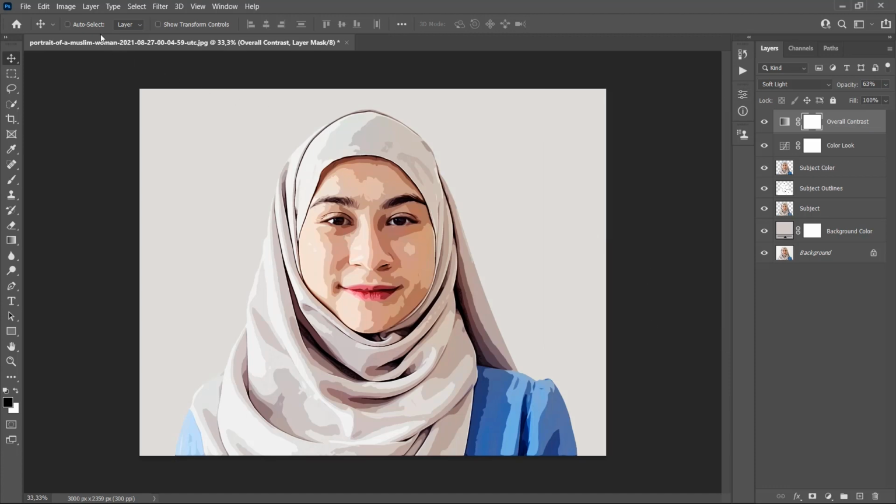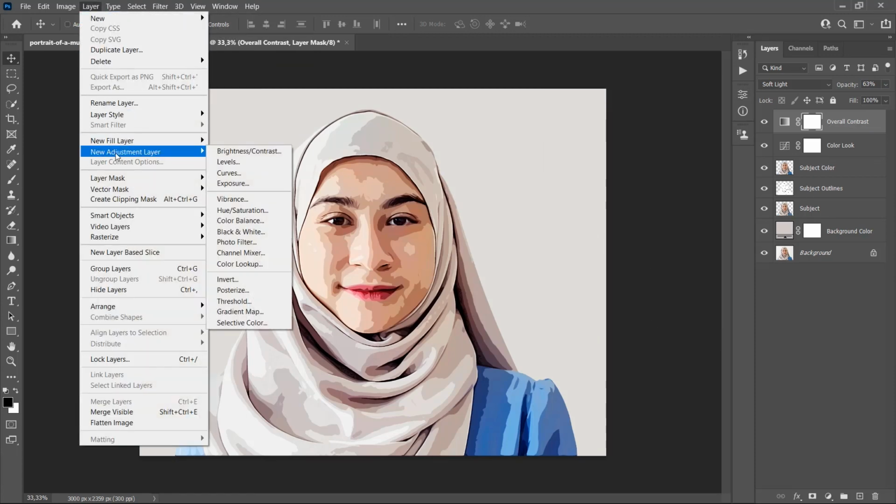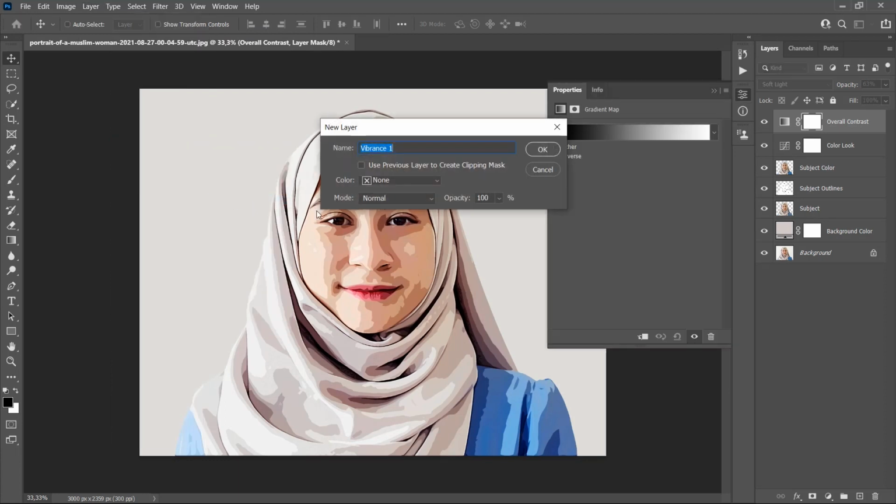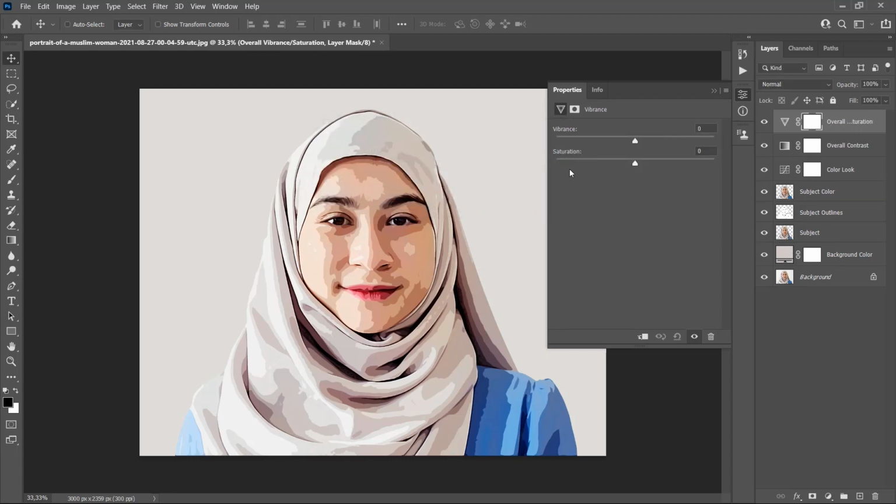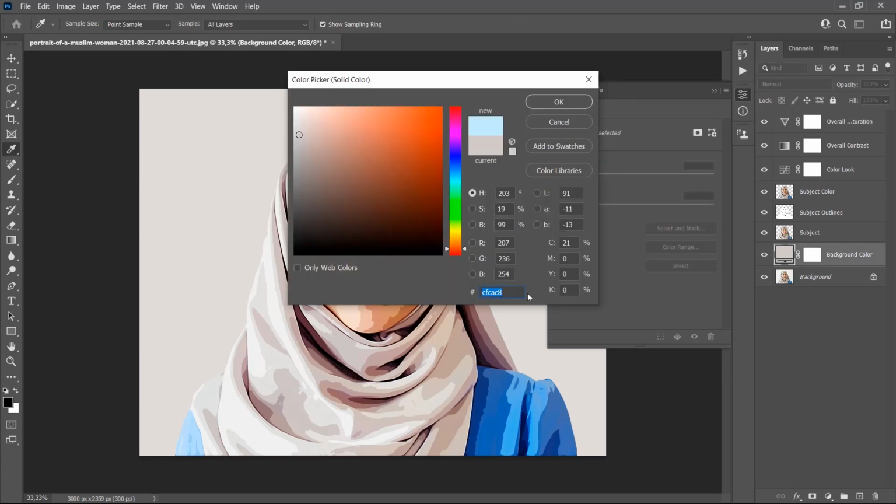Now go to Layer, New Adjustment Layer, Vibrance, name it Overall Vibrance and Saturation, and in the Properties panel, set the Vibrance to 45 and Saturation to 22. This layer is going to boost the color's vibrancy and make the effect more illustration-like. Double-click on the background color layer thumbnail and change the color code to CFE.